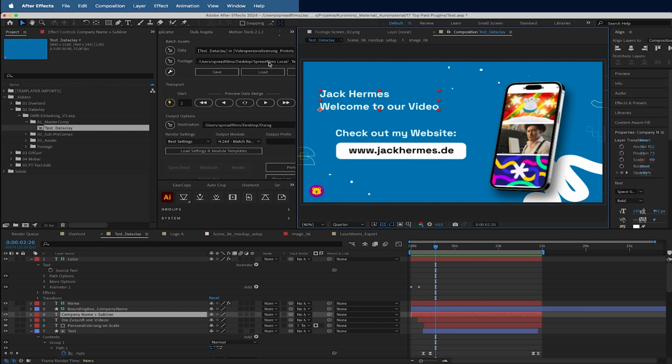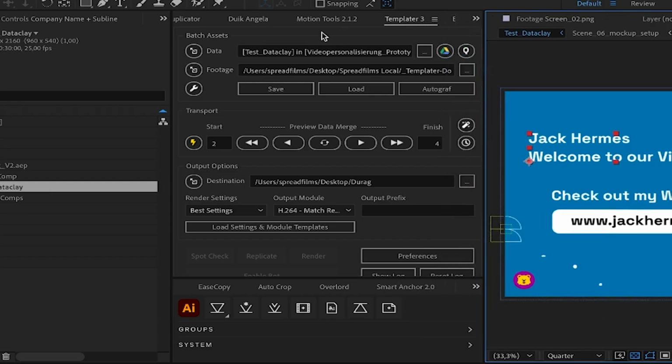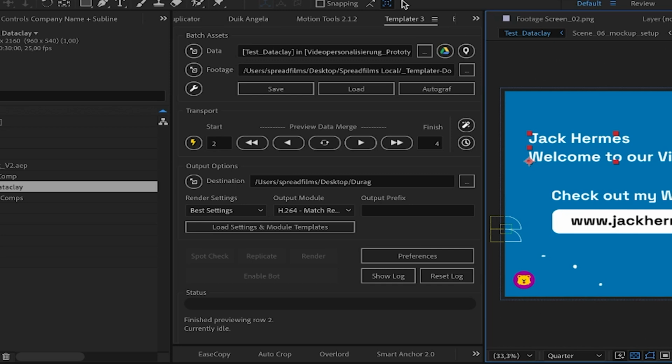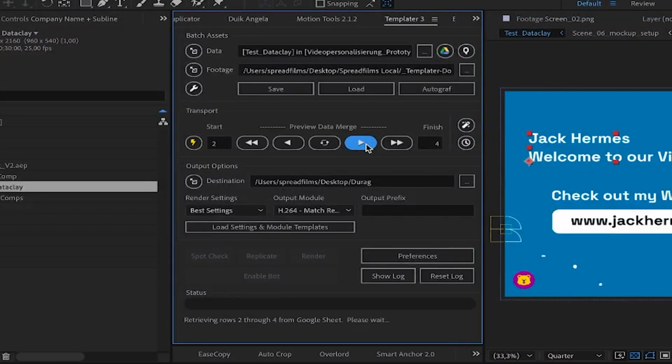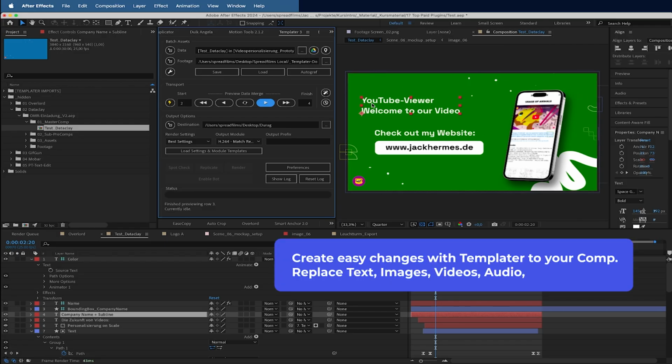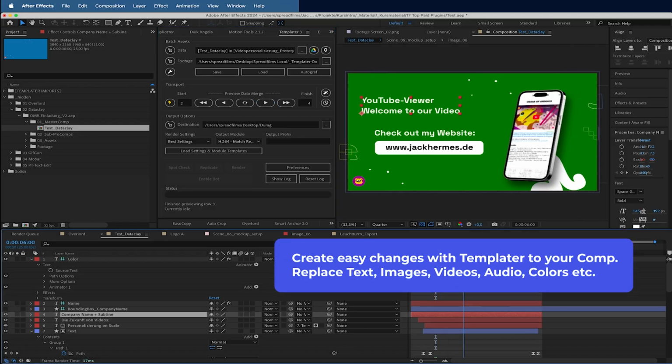So I just have this template plugin open. It looks like this. So it's pretty straightforward. You can just link the files, and here is the line you want to change. Right now it's set to 2, which is this line here. And I can just go one line forward. And now you see my template changed completely.